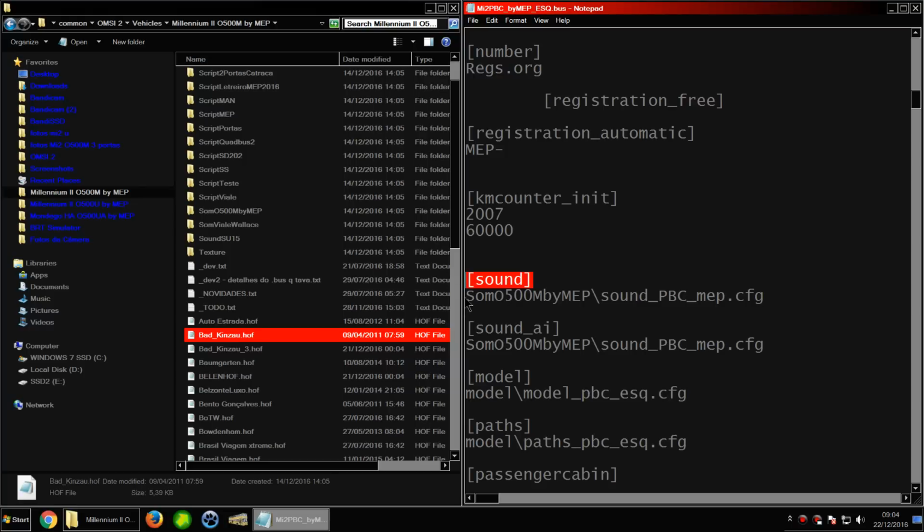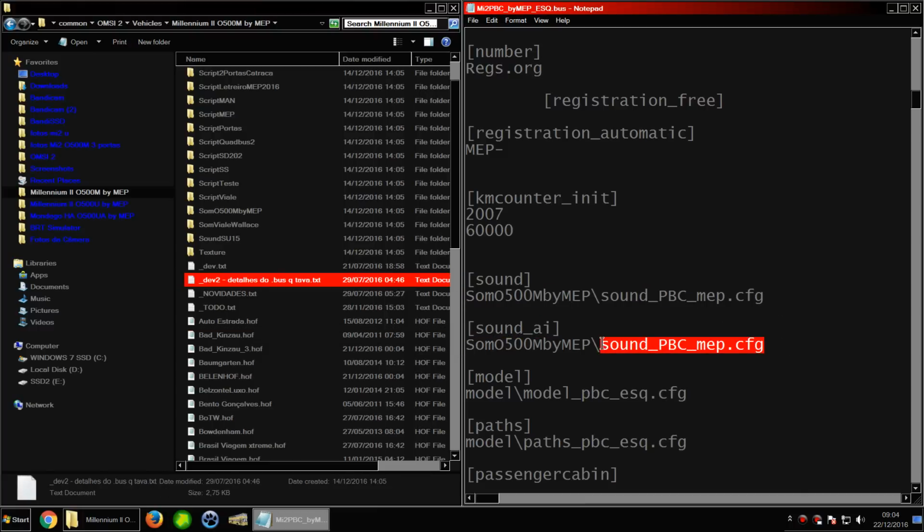Sound will specify the file that contains all the sound definitions for your playable bus, and sound AI is for the AI when you are not playing with the bus. When you press F4, for instance, and select another bus, or when you have buses running on your map, this file will be run by AI. Usually this file is a simpler version of this file. In my case, I'm using the same file. Usually it's a better idea if you put some simpler file with fewer sounds, because it will be less expensive on performance.